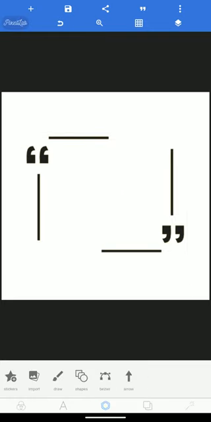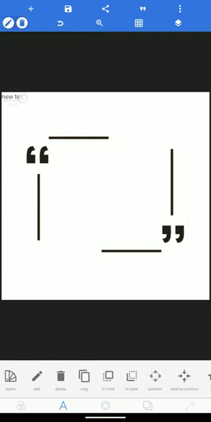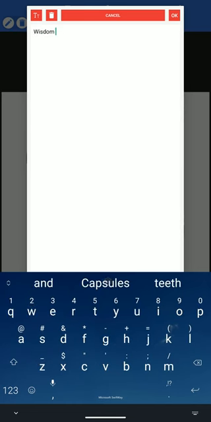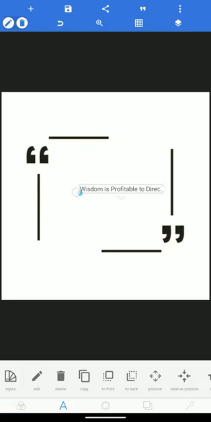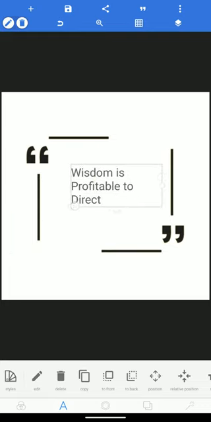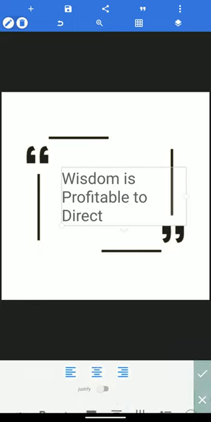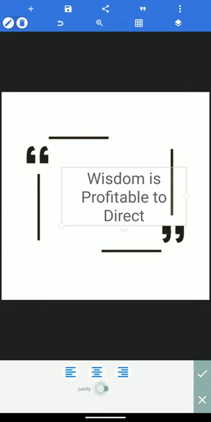Now the next thing is for you to go to your add text, and once you press add text, you can see the text here. Let me drag it here and then let me edit the text. Wisdom is profitable to direct. Here, if you like, you can increase the size. Here you can even center it. Go to your align, you center it.